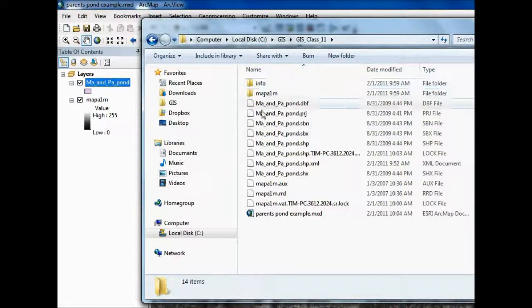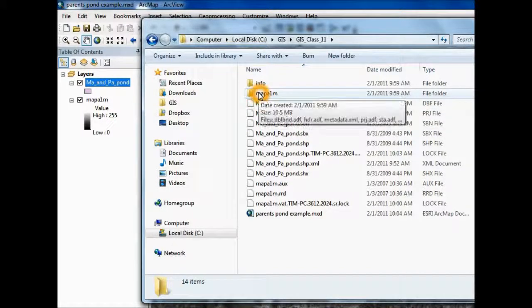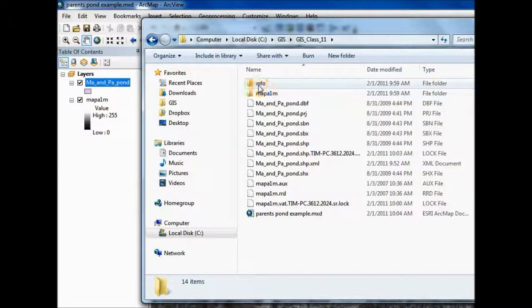You'll also notice that this map, a one meter map, has got several files here, but it also has a folder that it created and another folder called info that it created. All those are necessary for that file to work, and so you have to copy all of these if you're going to a different computer.